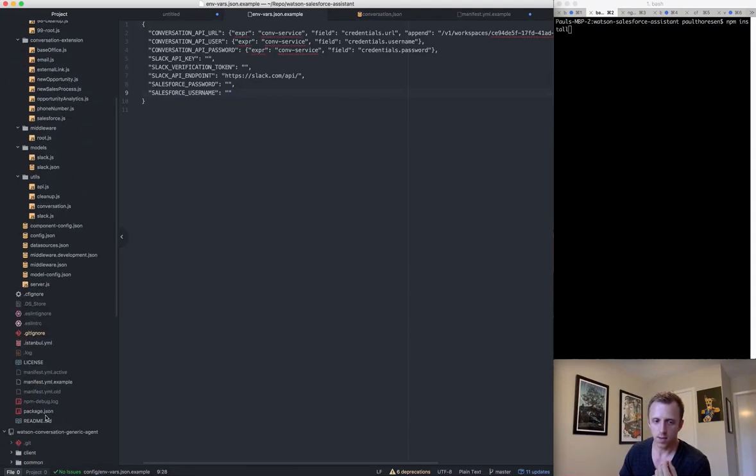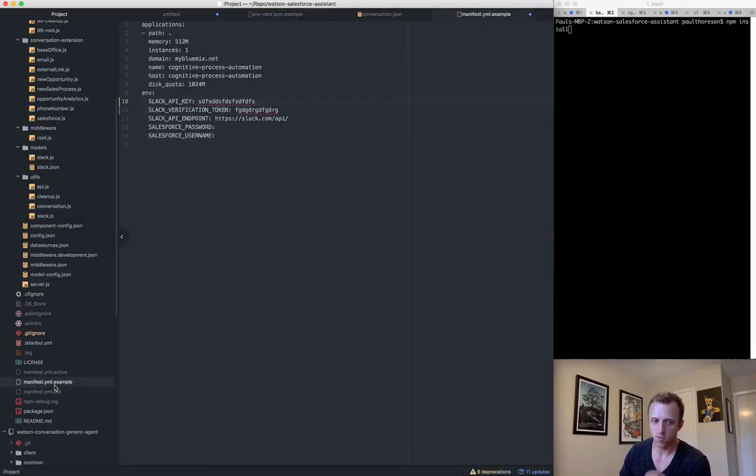Before we do that, I want to make sure we've done our due diligence and filled out both the environment variable.json file and our manifest.yml file. Remember, we started from a manifest.yml.example. We save as, so we have a file called manifest.yml, and that will include all of these values.